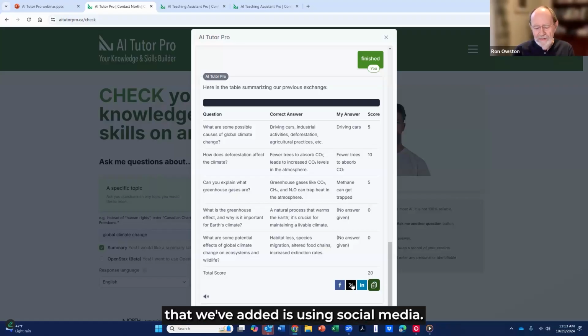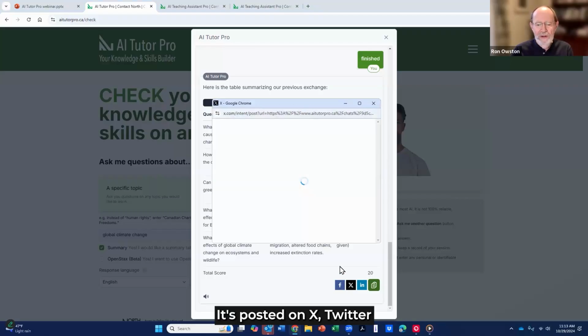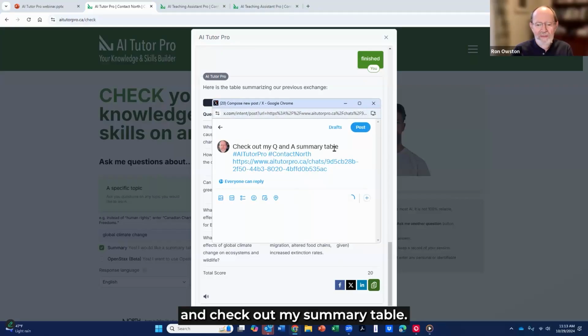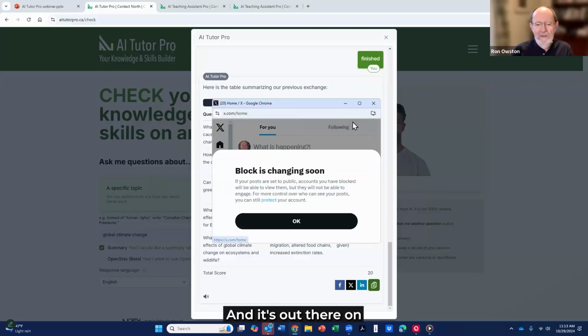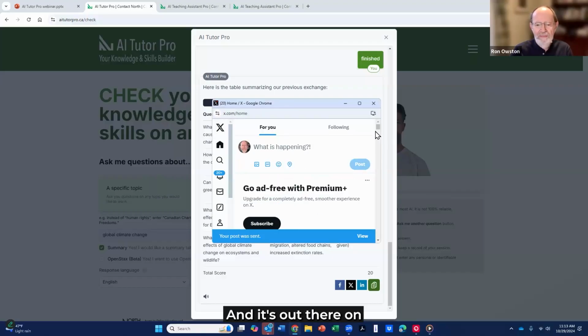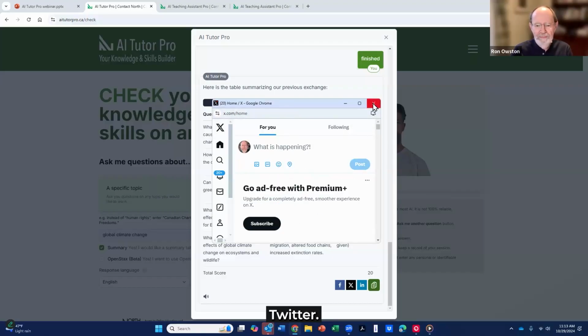Another feature that we've added is using social media. For instance, you can post the table on X, LinkedIn, and Facebook right now. So post it on X, Twitter, and check out my summary table. And it's pre-formatted like this. You can add anything else you want, but I'll just post that and away it goes. And it's out there on Twitter.